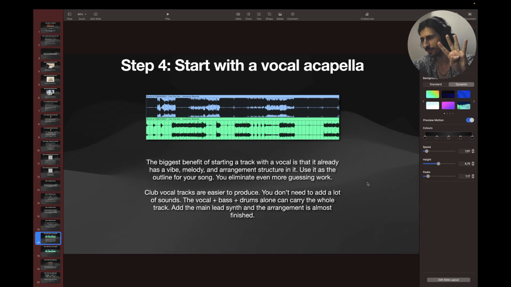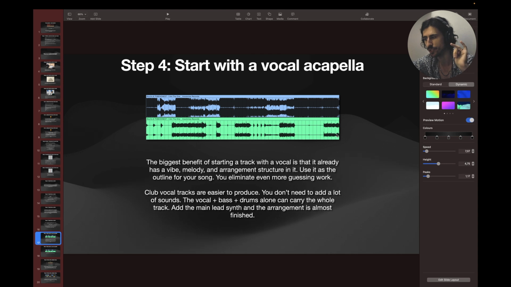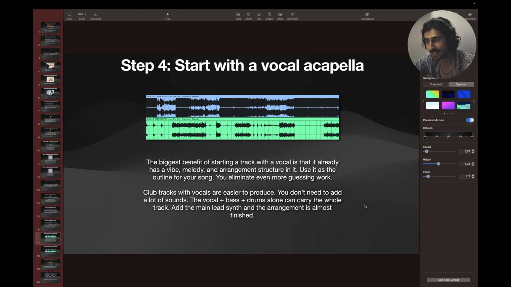All right, step number 4, start with the vocal a cappella. The biggest benefit of starting a track with a vocal is that it already has a vibe, melody, and arrangement structure to it. Use it as an outline for your song. You eliminate even more guesswork. Club tracks with vocals are easier to produce.